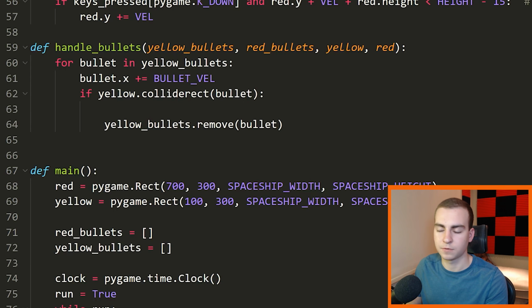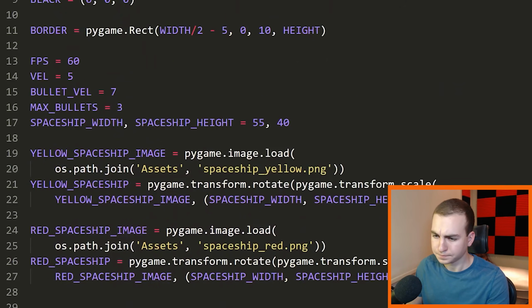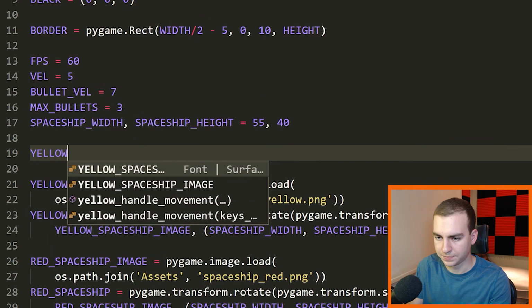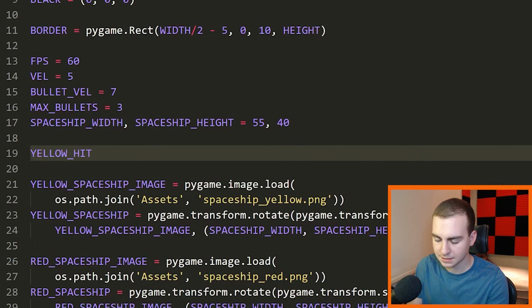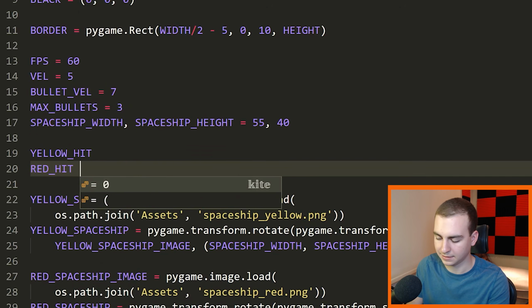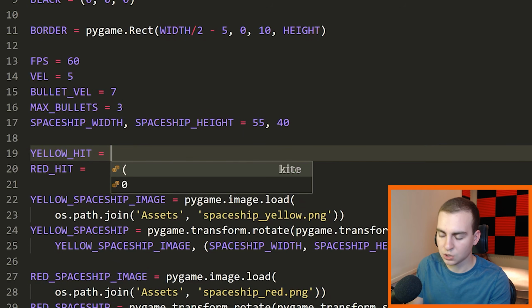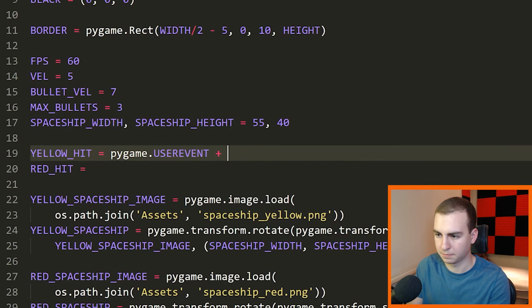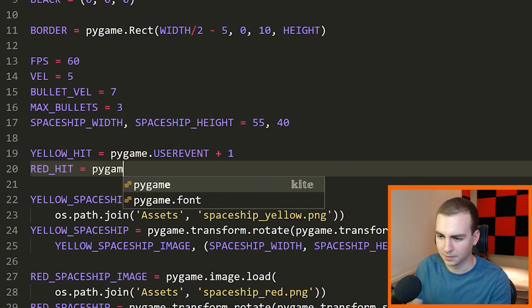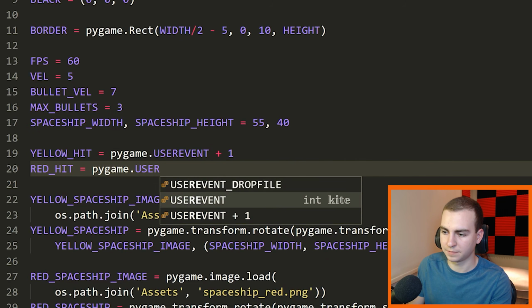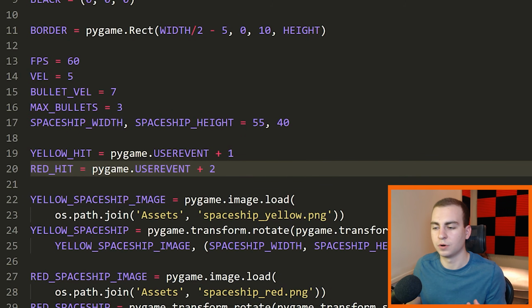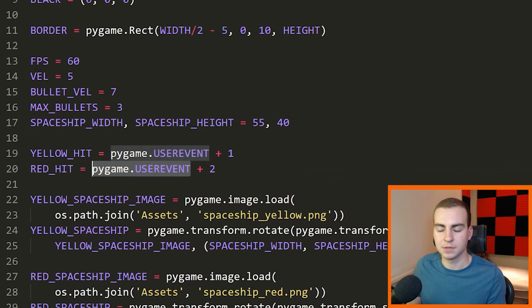So to do this, we need to first create this event. I'm actually going to go up to the top of my program here. We'll do kind of a new section. I'm going to say in all capitals, YELLOW_HIT, and then we'll say RED_HIT like that. And this is going to be equal to something that's kind of weird, but pygame.USEREVENT + 1. And for this one, pygame.USEREVENT + 2.